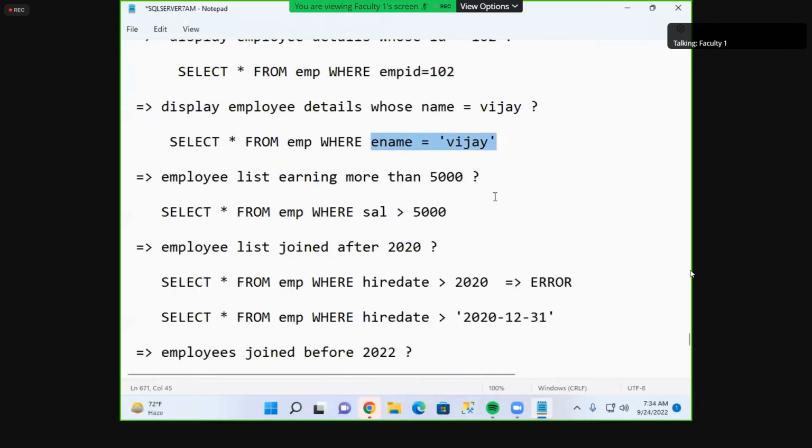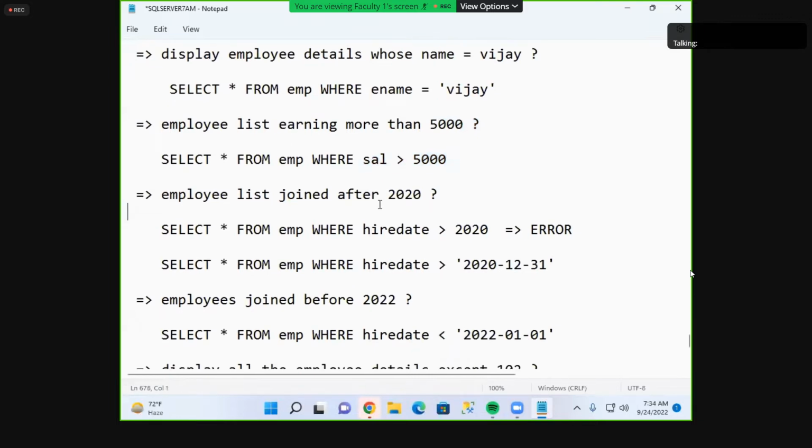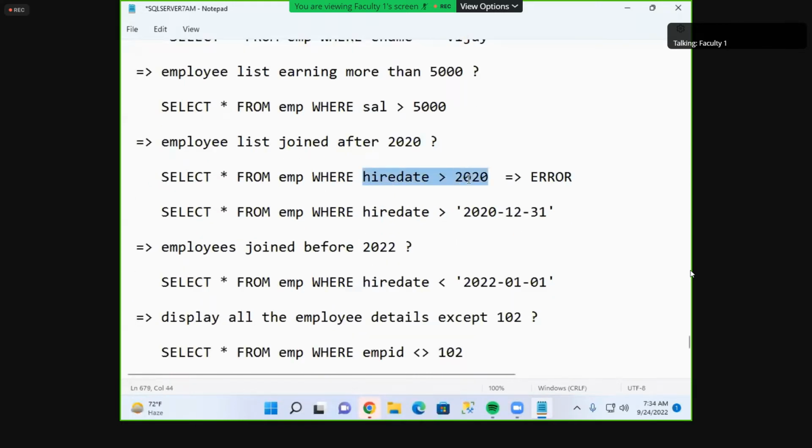Okay, now then. I want to see who are earning more than 5,000. Earning means salary. Salary must be greater than 5,000. Who joined after 2020. So here the condition is based on what? Hire date. Hire date greater than 2020. Is this valid? No. Because hire date is what type? Date type. 2020 is what type? Number type, integer. So you should not compare date with what? Integer. Date should be compared with date.